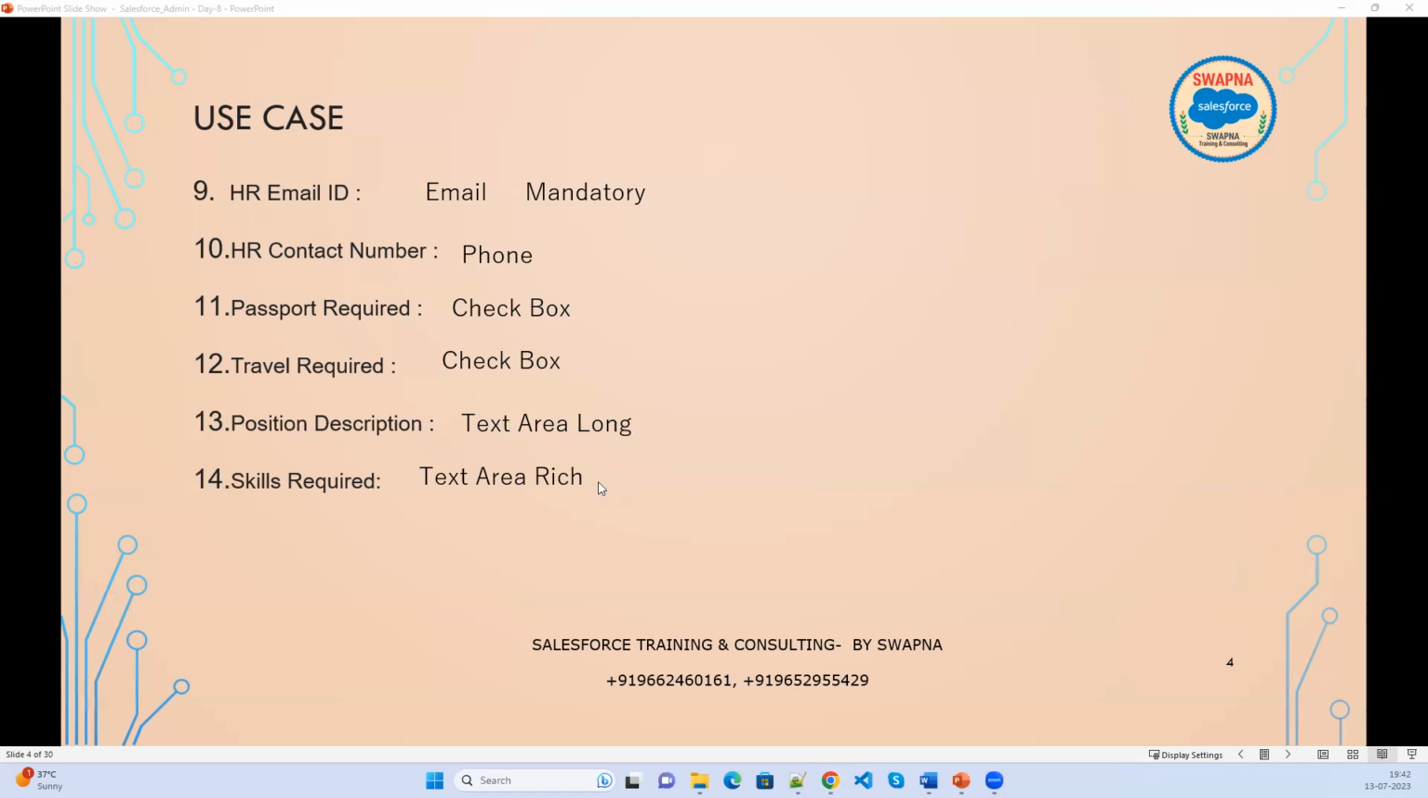Pick list is not possible because a few members will have different skills. We cannot add all the skills, as in the organization there are multiple skills available. So we cannot take it. It has to be a text area, text area long, or text area rich. However the requirement says, here you are going for a text area rich.